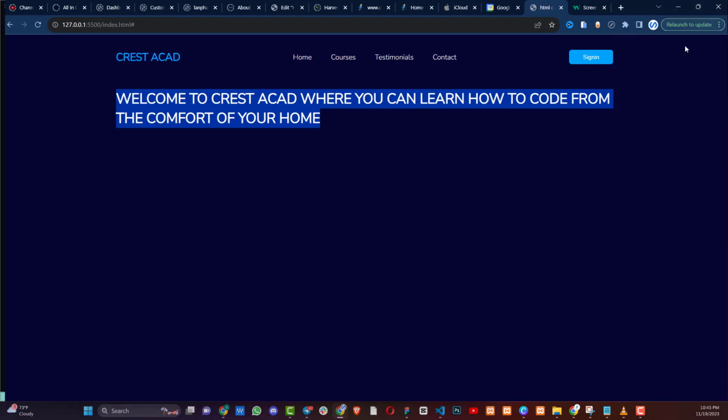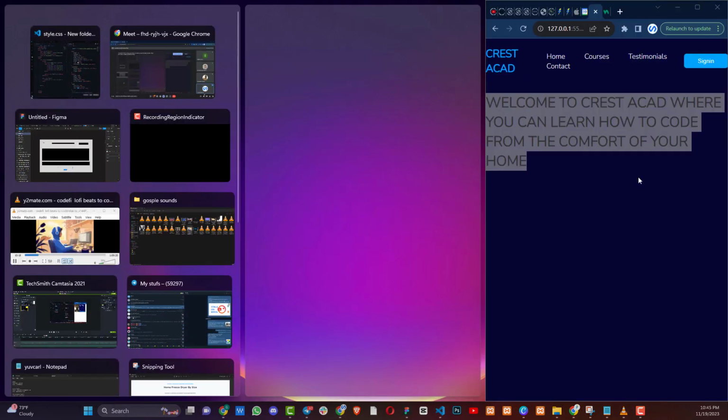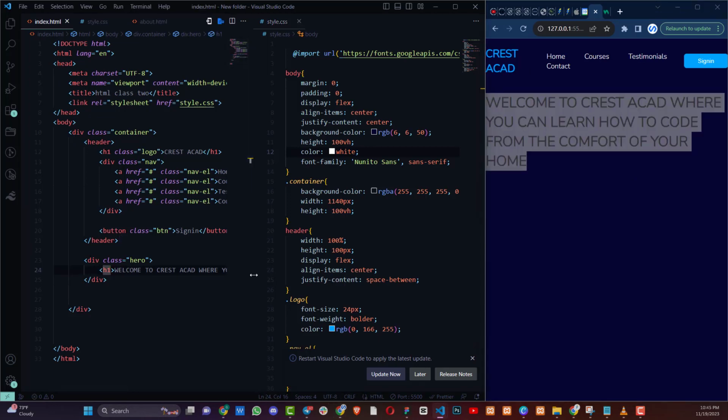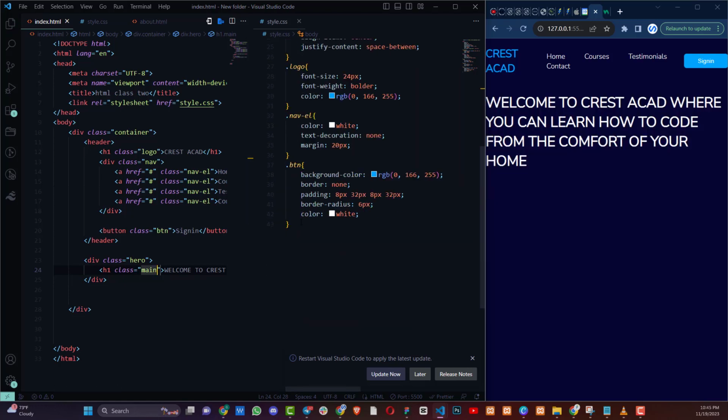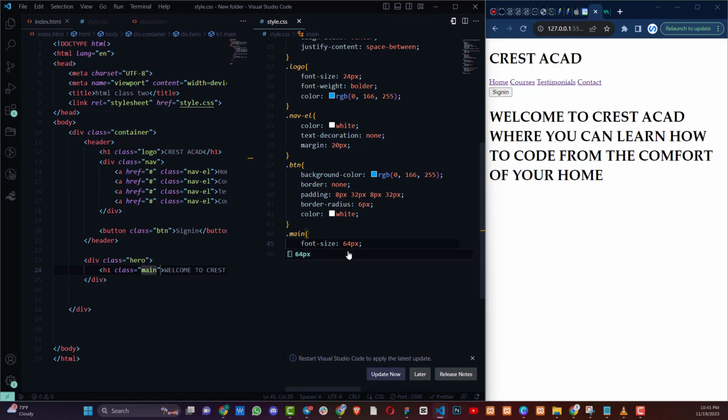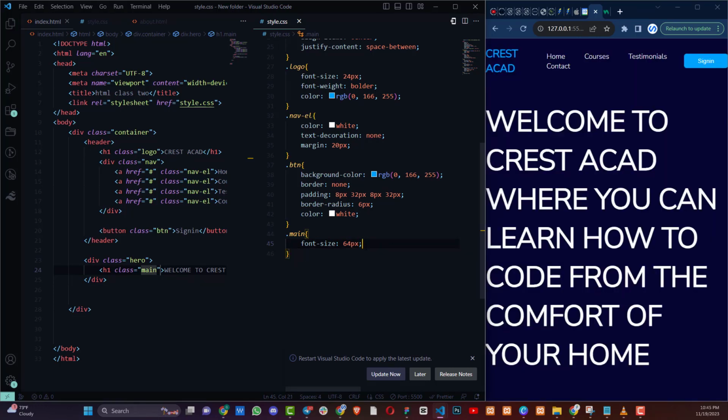So what I'll do is I'll give this one a class, since I don't like styling direct HTML elements because we don't know how many h1 tags we can have. Here I'll give it a class called, let's say, main, something like main, and I save. Over here I'll call .main, and in our .main I first want to increase the font size for it to be really big, so I'll give it something like 64 pixels. It should be super big. Alright, this one is okay, I like it this way.